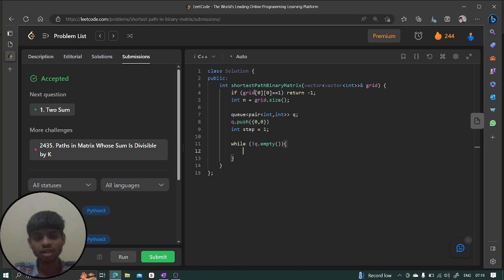So here you can find out the size, s, which is nothing but q.size(), and traverse over this size: for int i = 0, i less than s, i plus plus. Here you pop out the first element. So we can say auto data is going to be q.front(), and once you have done this, you say q.pop().